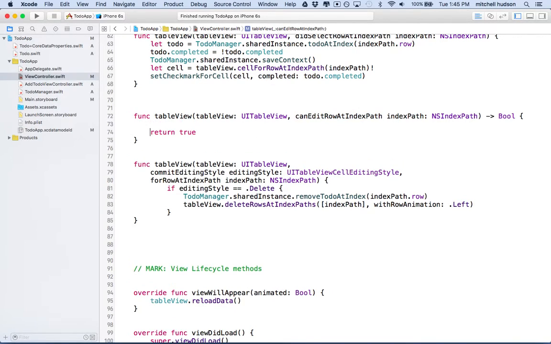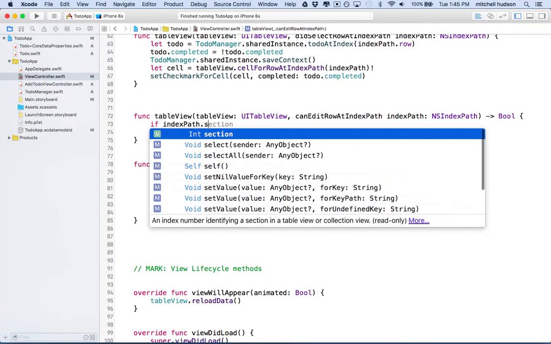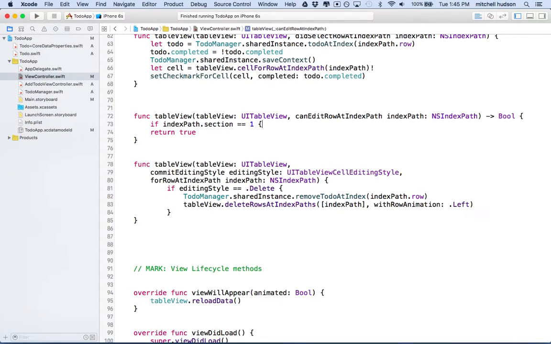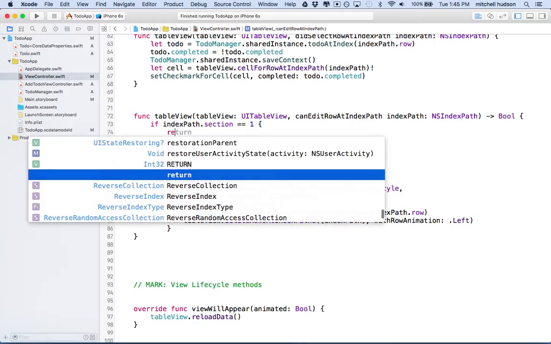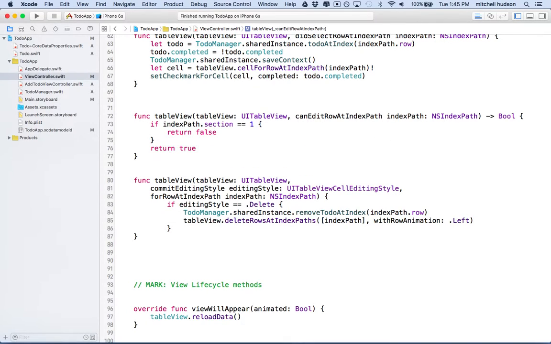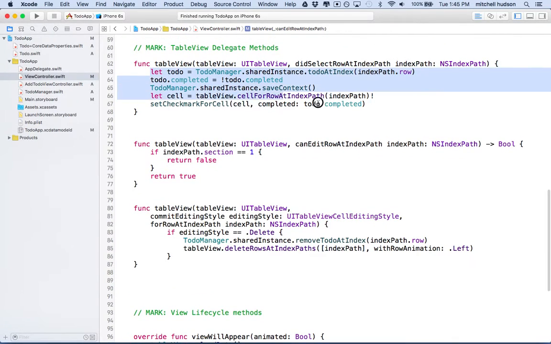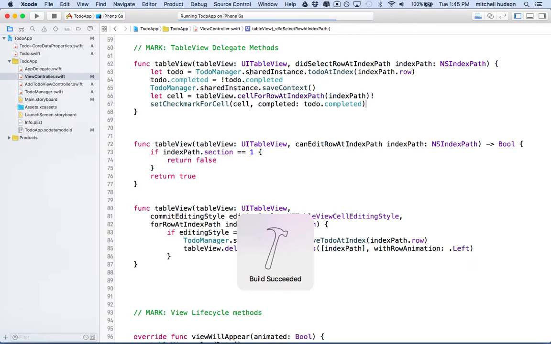So what we want to do is say, if index path dot section equals 1, then return false, because that cell cannot be edited. Otherwise, for the other cells we return true and they can be edited, okay? Let's give that a try. We might want to edit this thing here too, but I think maybe that'll be okay for now. Let's give it a test. So we'll test it. It builds. Oh, it succeeded. That's always a good sign.